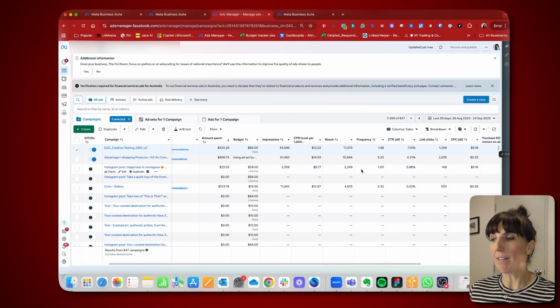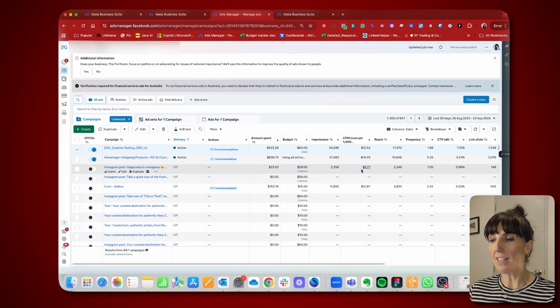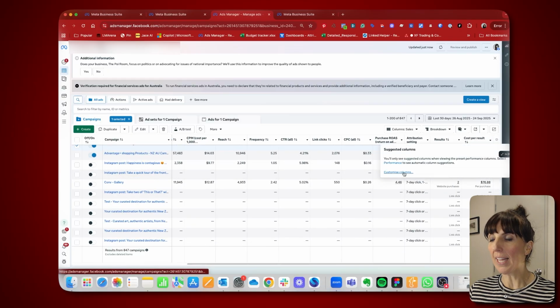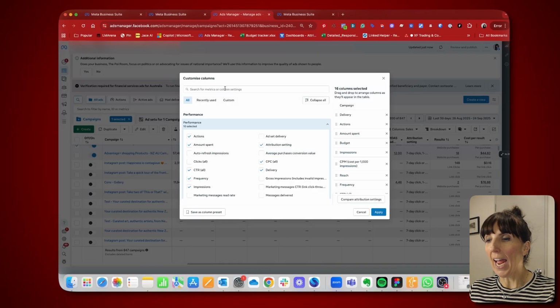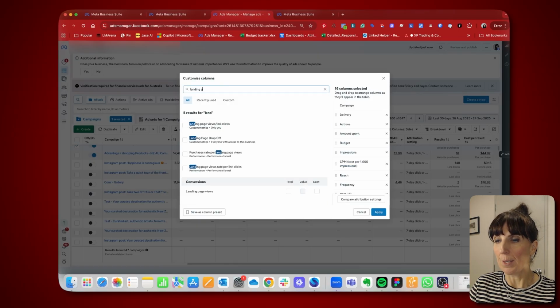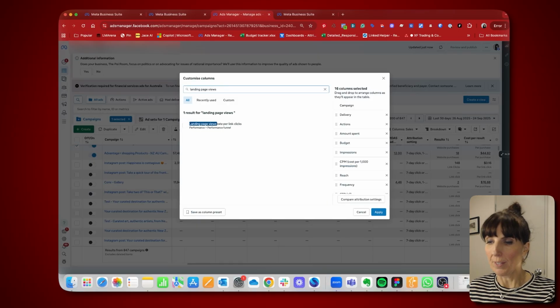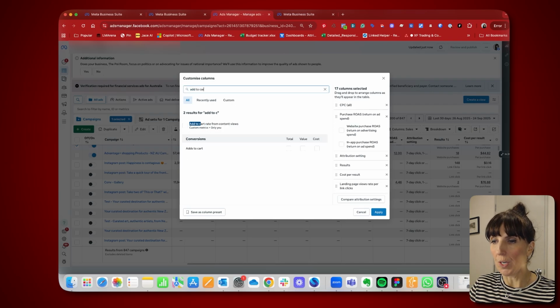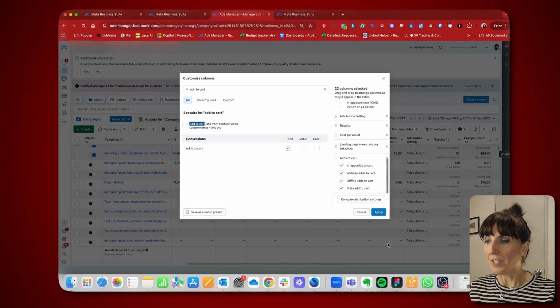That will just quickly give you most of the columns you need to check this, and then you're going to add one more column. So you're going to add Customize Columns, and you're going to add Landing Page Views. And actually, while we're at it, let's add to Cart, because that's going to be useful later on. And we're just going to untick all of these here and click Apply.